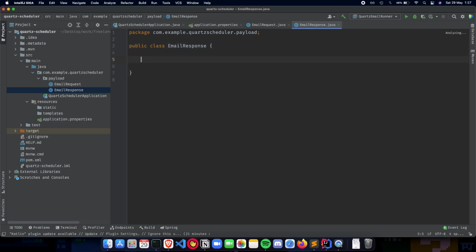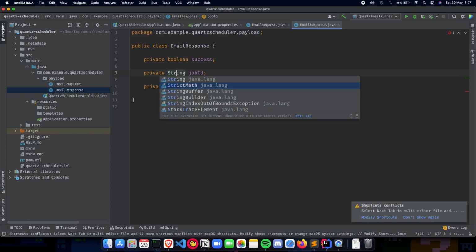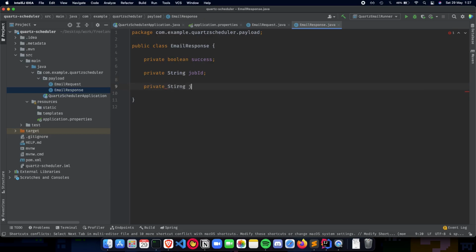First we have our fields. We'll have private boolean success. Next is private String jobId. Make sure you spell it right. And make sure you spell it right again. You have jobGroup. Each Quartz job is uniquely identified with job ID and job group, so you need both of them to have a unique job. There can be multiple job IDs inside one single job group. We'll talk about that later when we come to it. Next comes the private String message we get back.